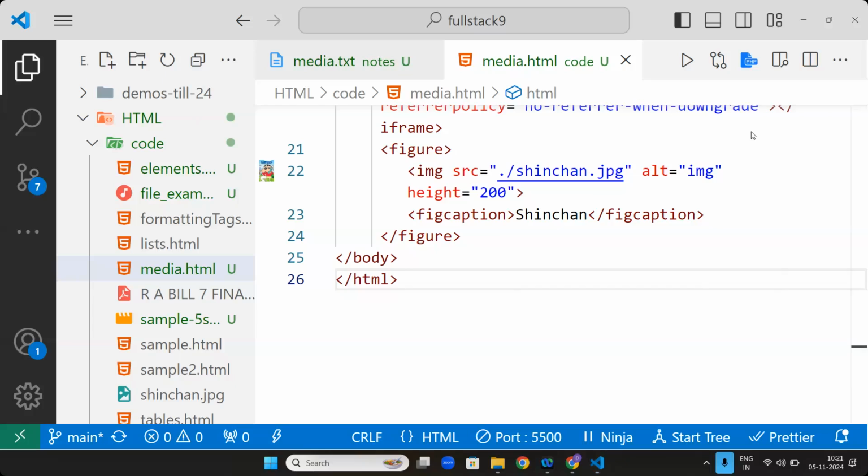Are figcaption and iframe also semantic tags? Actually, not figcaption. Figure is a semantic element, not figcaption. Okay. And iframe is not a semantic element. Iframe is something like a media element, they call it.